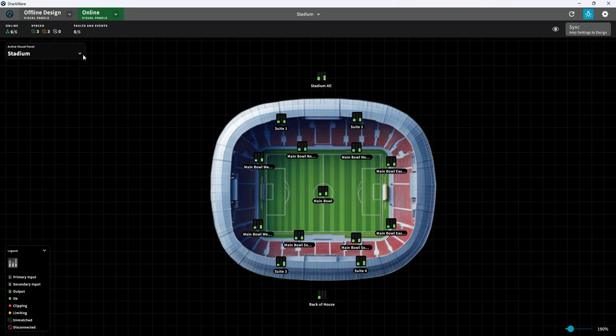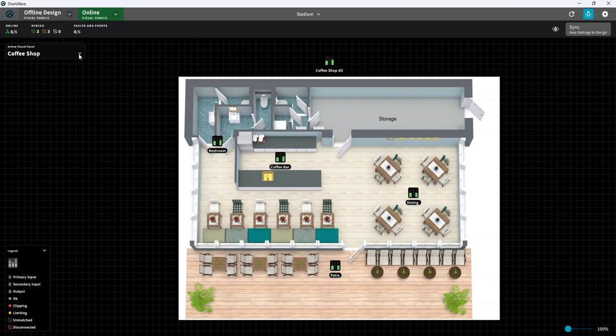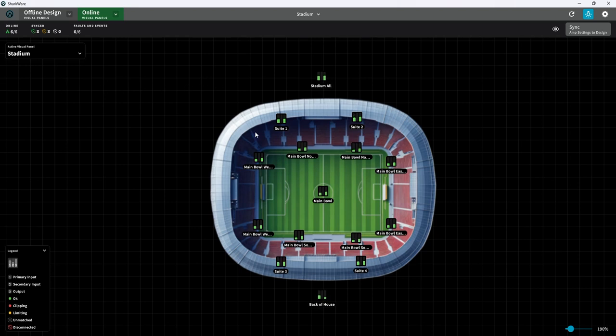Last but not least, you can create multiple visual panels. So I've got my stadium, and then let's say we have a coffee shop that is part of the stadium just off-site. You can click back and forth between them, so I can monitor as many visual panels as you've set up simply by clicking the drop down and going back and forth. So pretty powerful. So anyway, that's my visual panel demonstration for today.